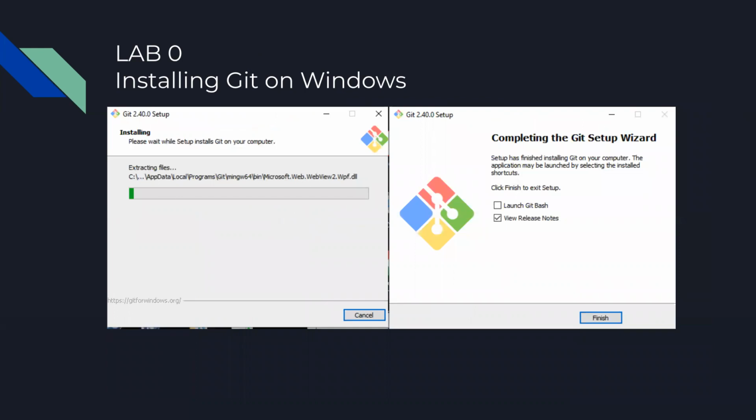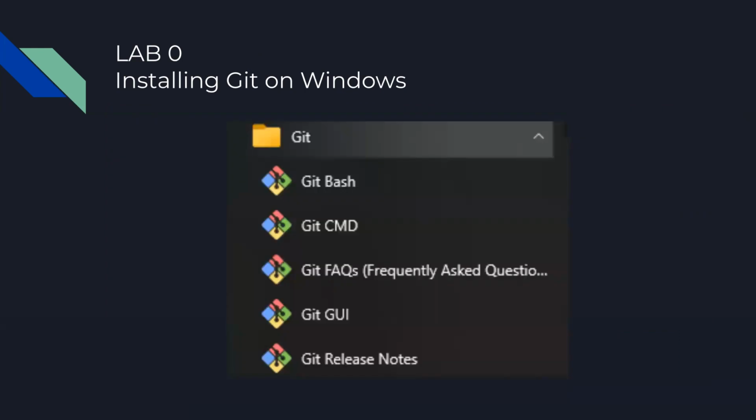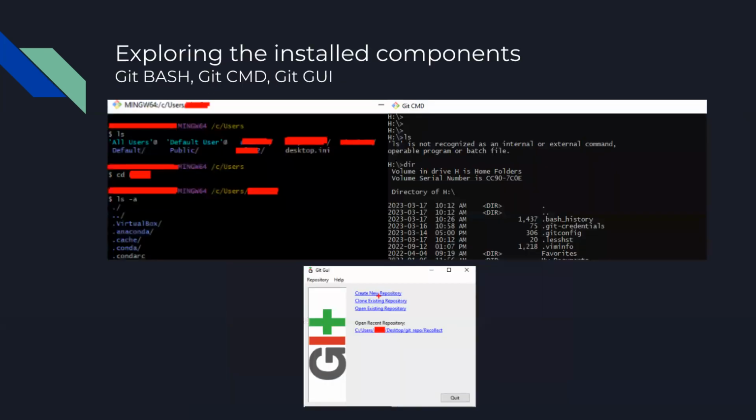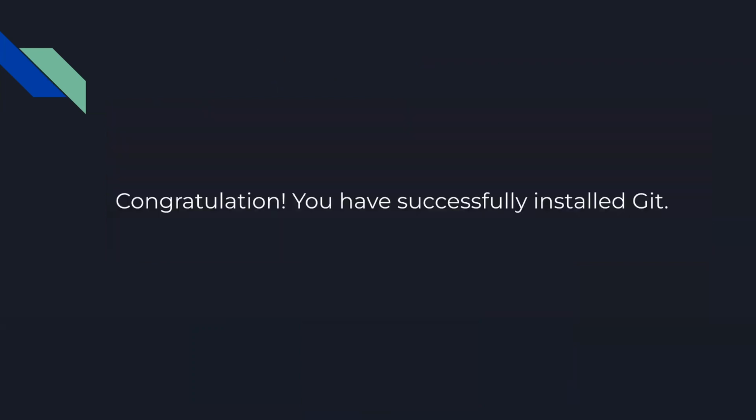After the installation completed, you can optionally view the release notes or open Git bash. You can now open the Start menu and locate a new folder called Git to see all the components installed. You will notice that Git bash, Git cmd and Git GUI are installed on your computer. Congratulations! You have successfully installed Git version control software on your local computer.